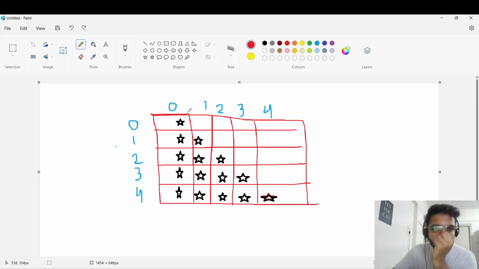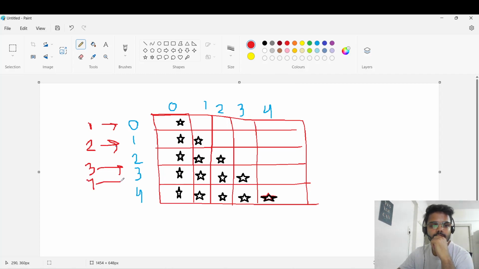As you can see, let me make you recognize the pattern of this question. This is the very first row. How many stars are printed over here? One star is printed over here. In the second row, how many stars are there? One, two stars. In the third row, how many stars are there? Three stars. In the fourth row, four stars. And in the fifth row, how many stars? One, two, three, four, five.